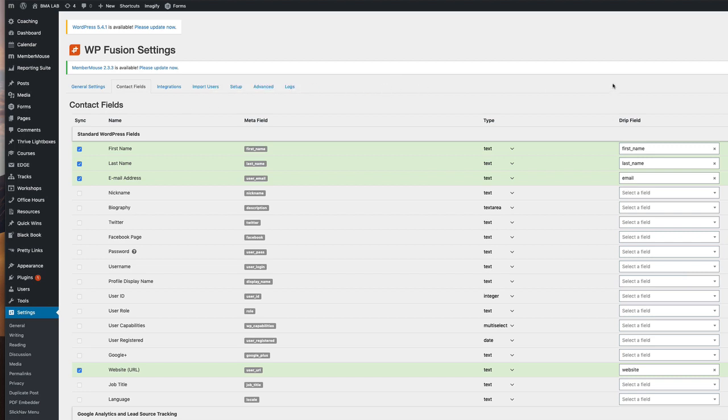It's really, really powerful what WP Fusion is capable of. Okay, so that's pretty much the technology stack that now runs my membership site. Let's review what they are.